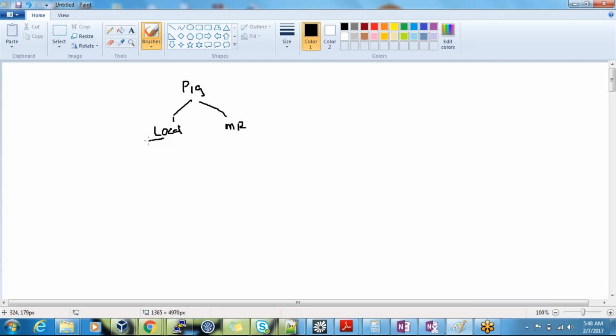In the local mode we have some more: batch mode and the grunt mode. Grunt mode means shell, like a shell mode. The other one is batch mode. What is a batch mode? In the batch mode, we will write all the commands in a file, and we will execute the file.